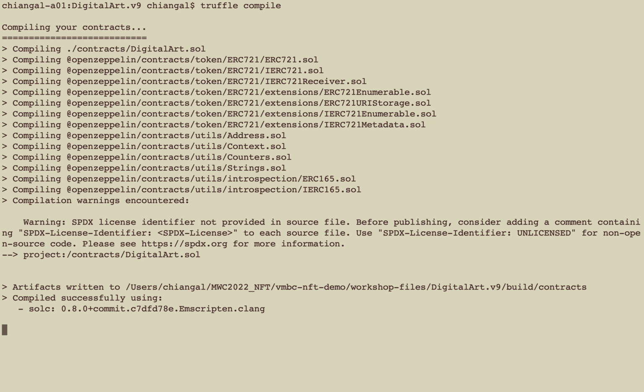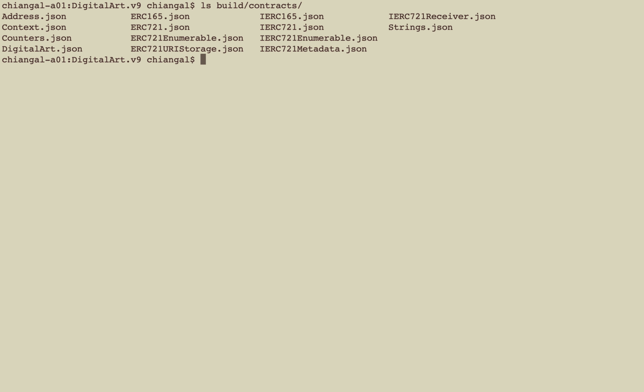So let's go ahead and compile this through Truffle. And voila, you can see the OpenZeppelin code being imported, and the same warning that we got earlier through Remix, and now we have our output. And there's the JSON file.